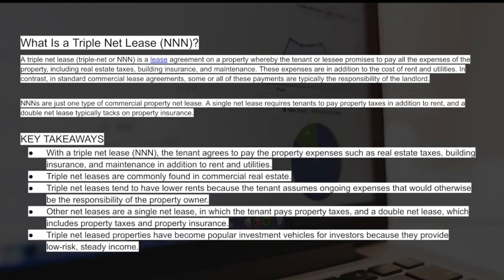Okay, moving on to some other terms. You're going to see NNN. NNN generally stands for triple net. So in summary, the triple net is when a tenant or lessee agrees to pay all of the expenses of the property, which generally include real estate taxes, insurance, maintenance, and that's in addition to the cost of rent and any utilities that might be going on. So triple net, you are essentially mimicking the ownership of the building without being the owner on paper.